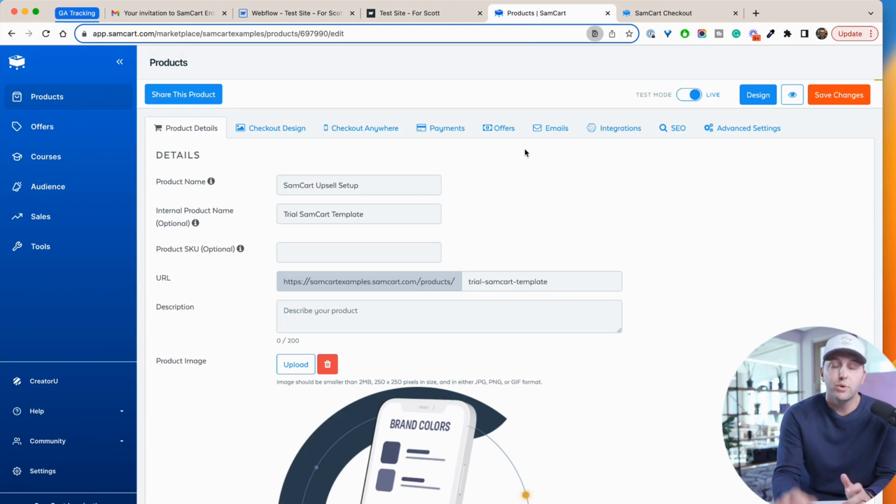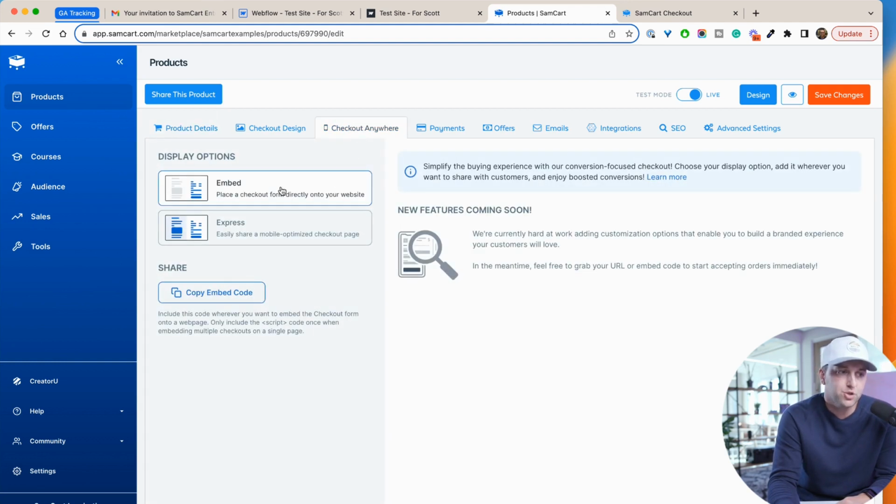So go into SamCart, open up the product that you want to do this for, right? That you want to embed, that you want to add on. Go to the Checkout Anywhere tab. And this is where you'll see two options.